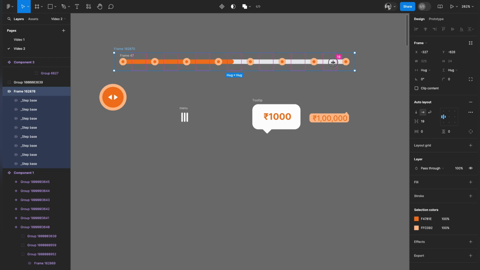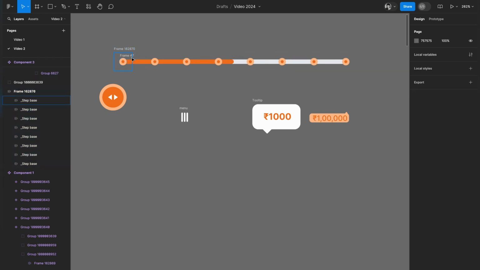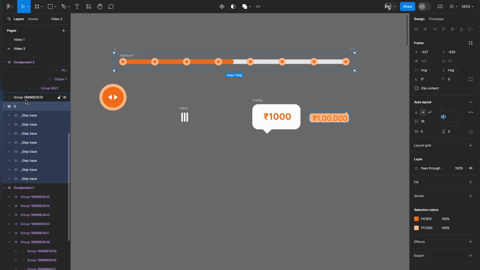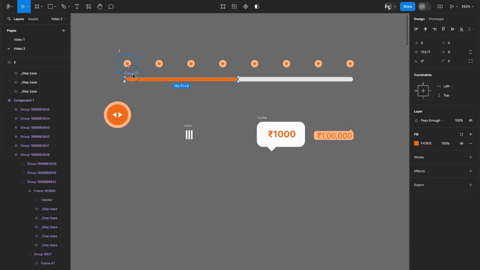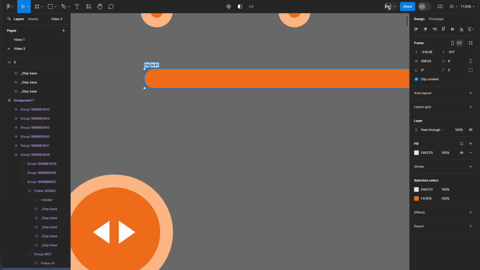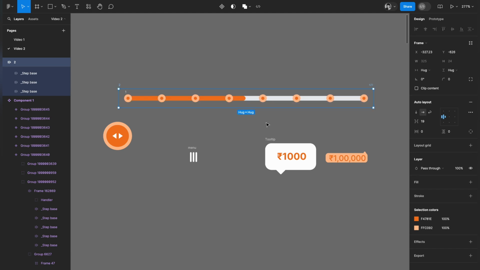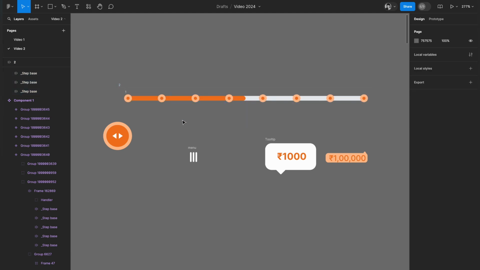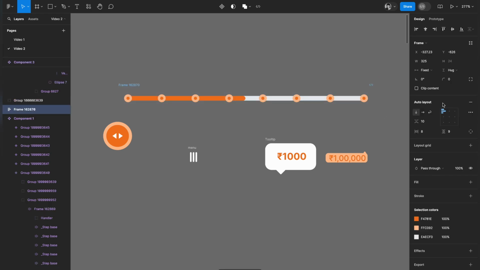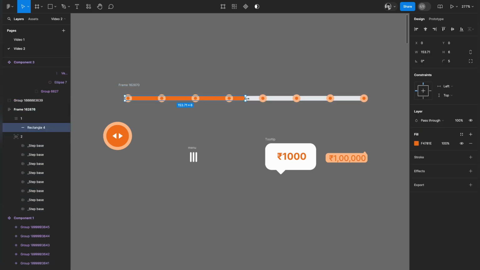Then we're going to reduce. Yes, now we can see there are two frames, and the inner one is, just wait, frame 1. Yes, so we're going to overlap these two, and yes, now it's perfectly aligned. And we're going to do one thing. We're going to make it a single component in auto layout. Yes, and this is flexible for us.